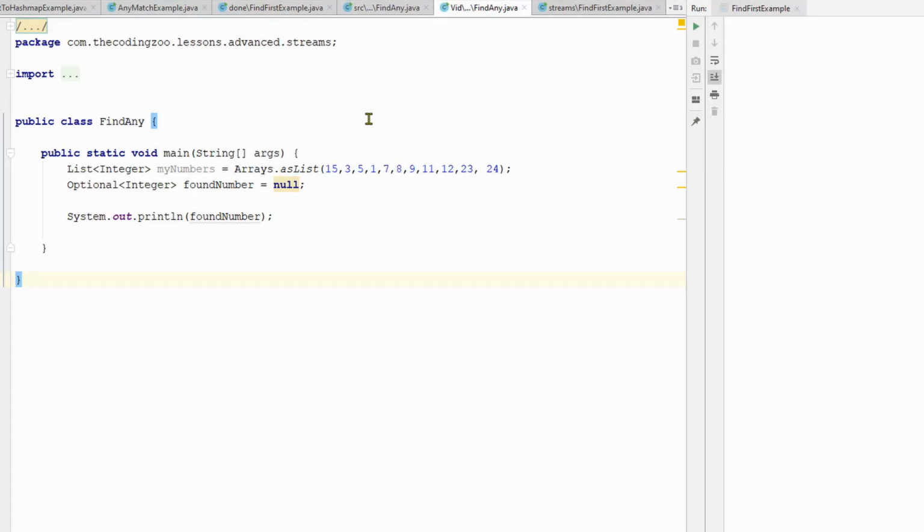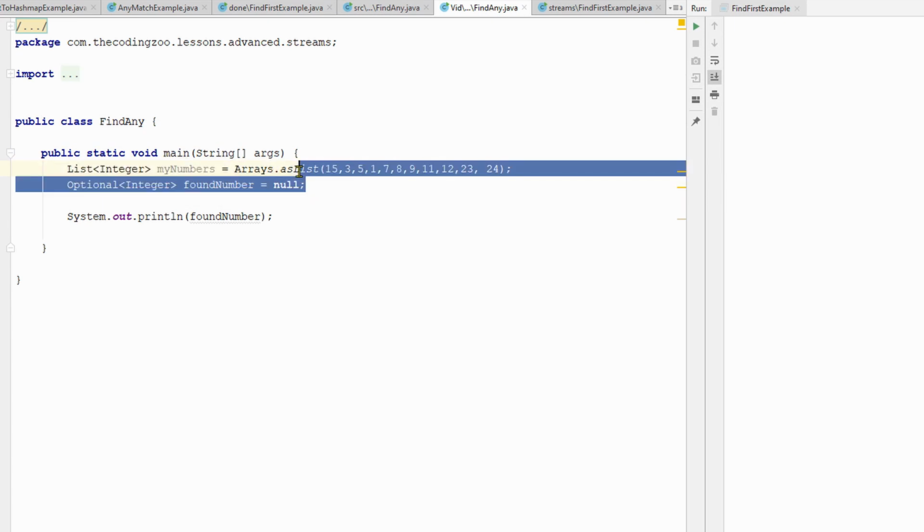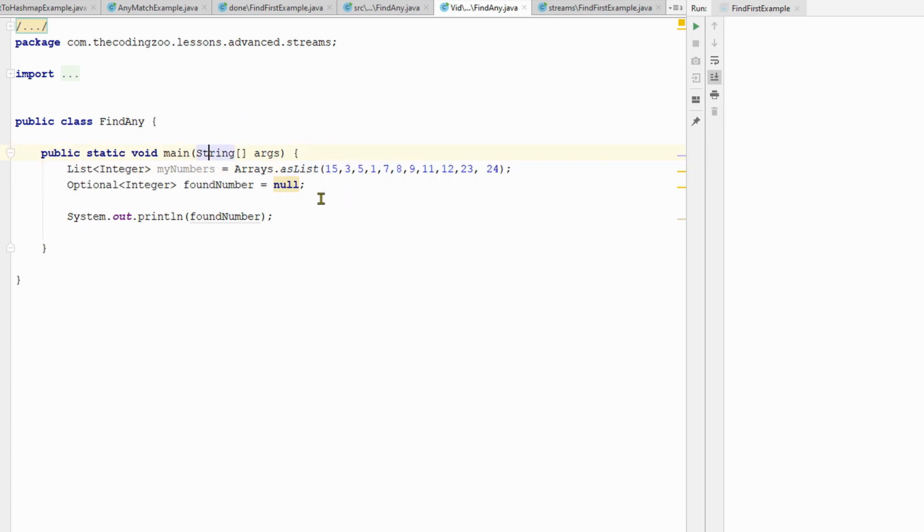Let's go ahead and jump in. So on my desktop, I have this class here called FindAny. Now in my class, I have a main method and I went ahead and set up an array list. So I'm doing my numbers array as list and I'm passing in these numbers. So I have an integer array list set up.